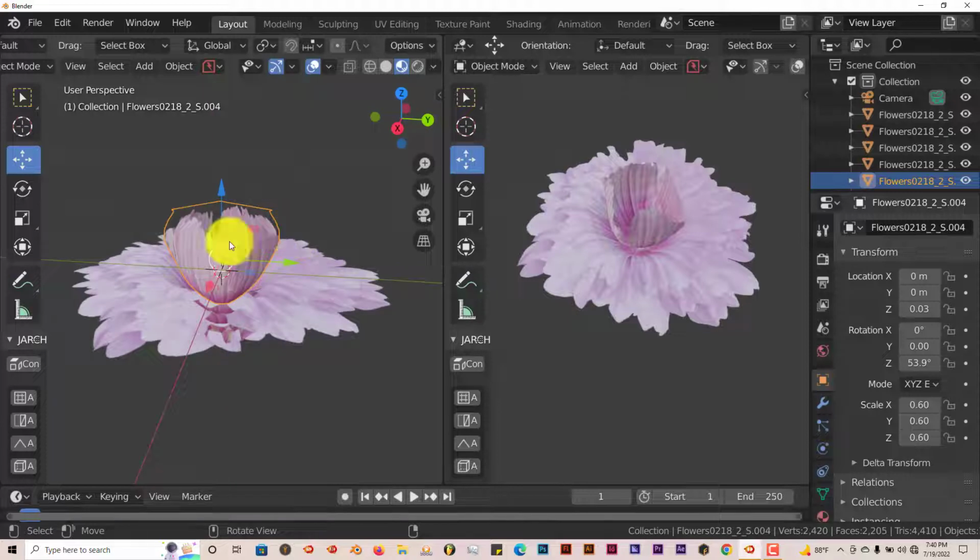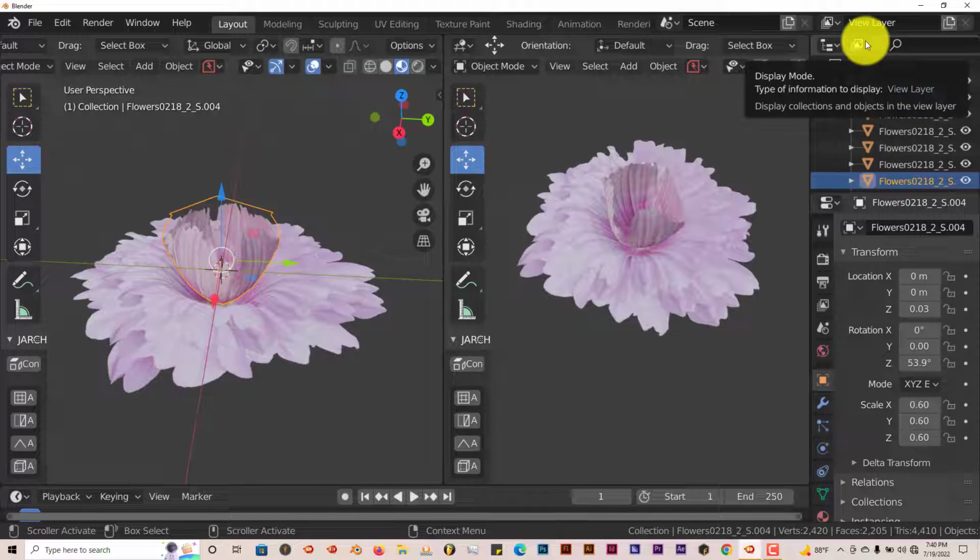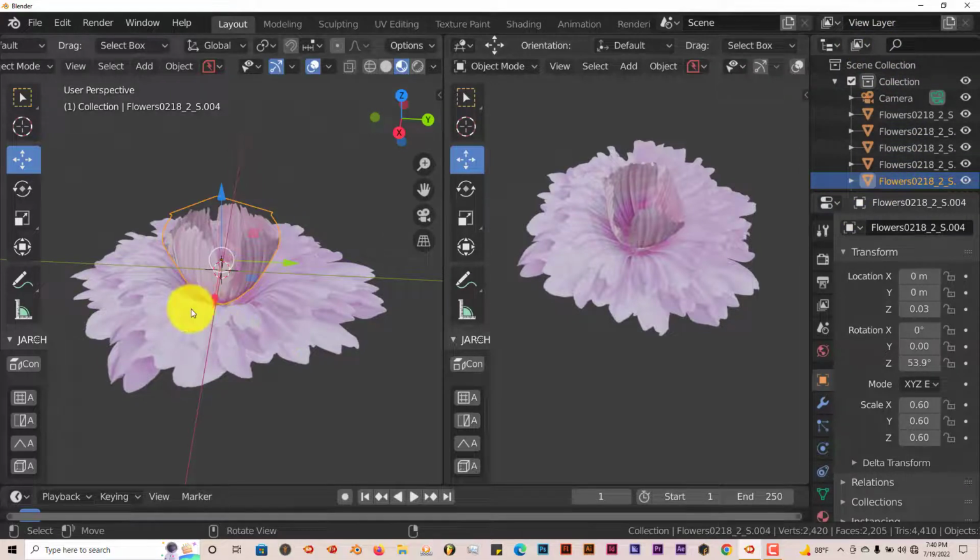You don't have to click inside of your viewport in order to select the images. You can just click here. Click in the, what is this called anyway? This is called the display mode. Is that the display mode? Or view layer. Click in here to click on the different images. So let's left click on the next one.